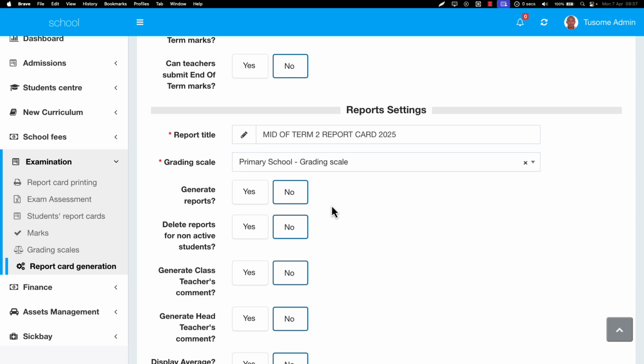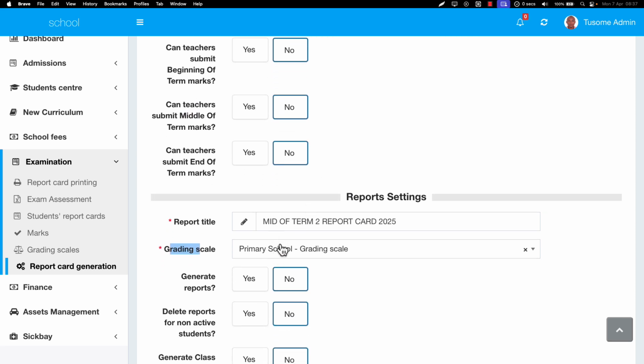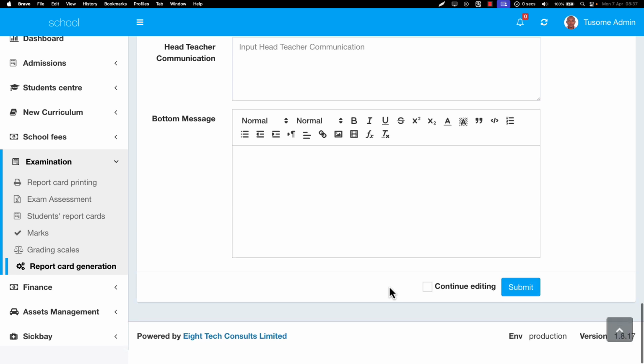I'll explain about the grading scale and how you can manage the grading scale. It gives you the default grading scales. We shall come to this one later, right? So make sure you select the one for primary or secondary, for your respective school. After doing so, I'll go ahead and submit.